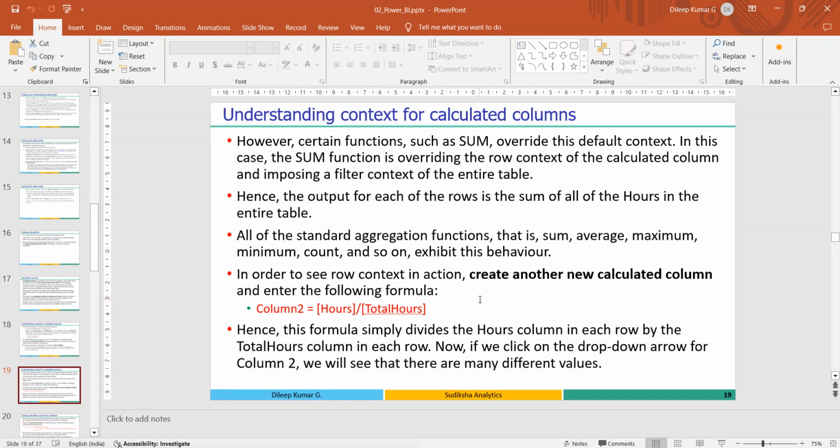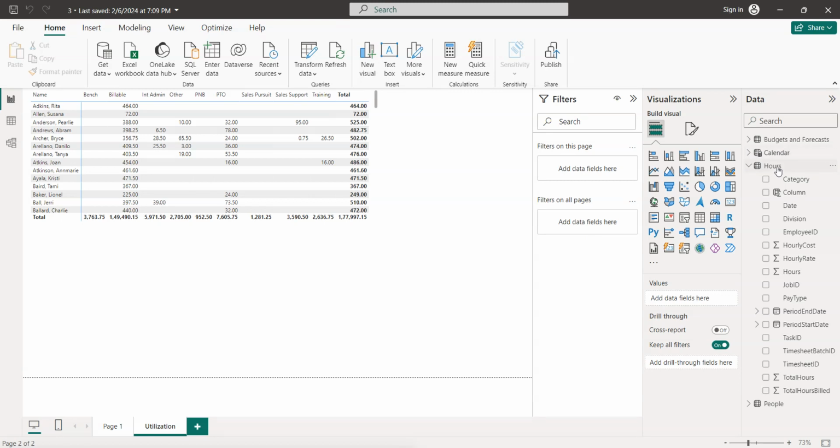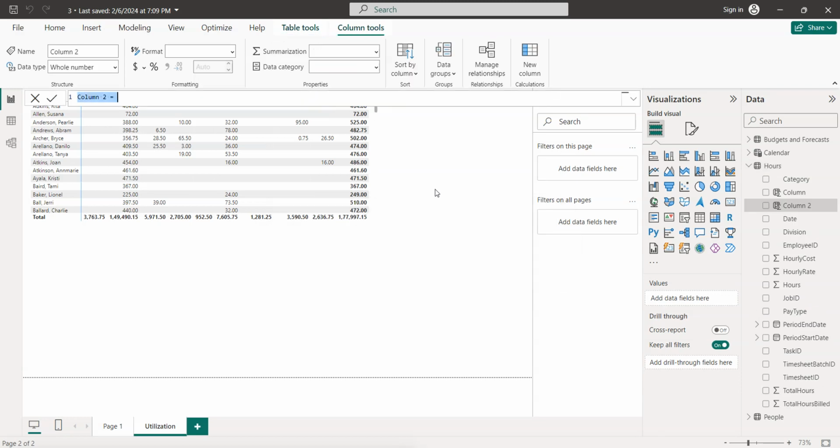Next, we also want one more calculated column, and that is hours divided by total hours. Okay, we want to have hours divided by total hours. So let's create a new column. Click on the table, then new column, and the new column is equal to hours values divided by total hours. So there is a total hours column.